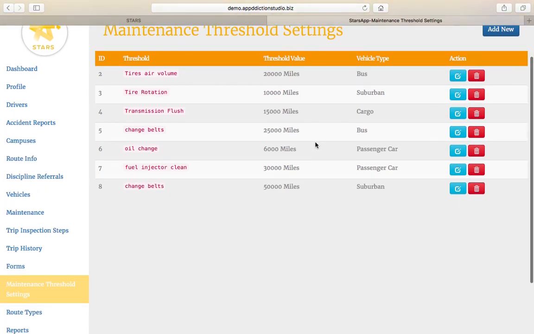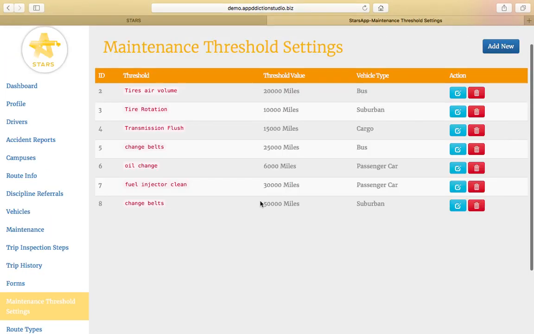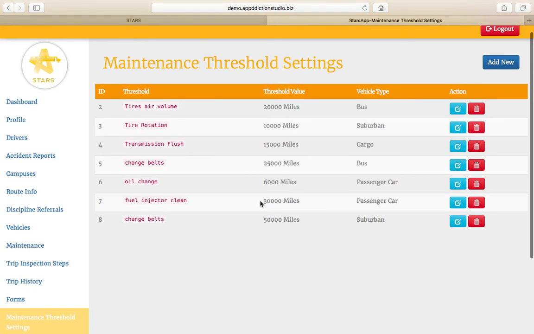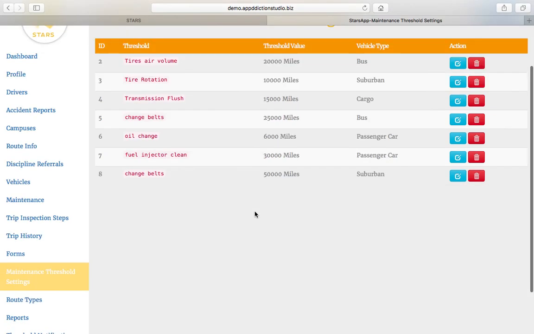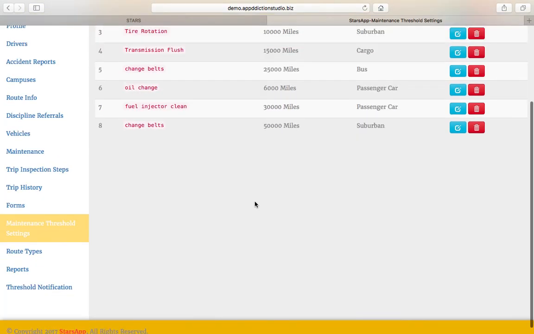It's a very cool piece. Very excited about this piece. We hope that this is going to help districts maintain their vehicles a little better and also reduce the cost of mechanic breakdowns and mechanic issues by keeping up with maintenance hopefully a little better and a little more efficiently and effectively using this tool.